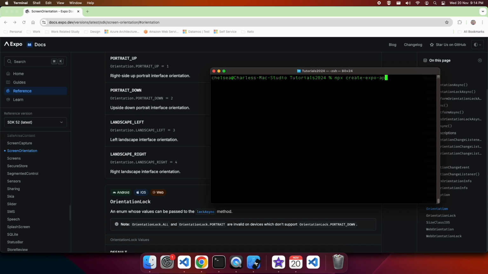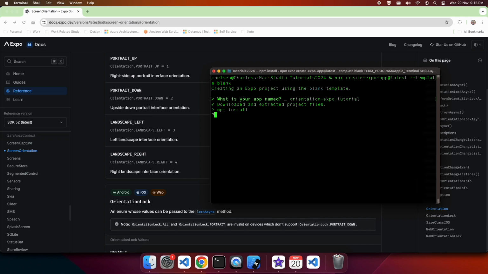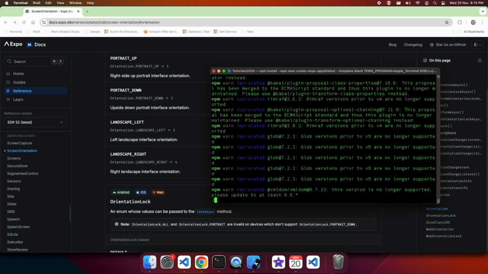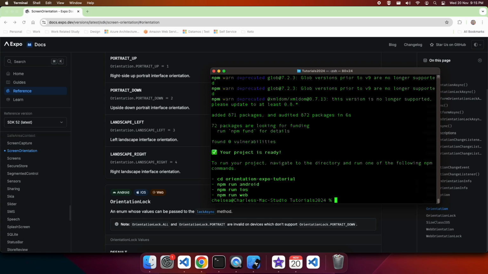So first off, we're going to start by creating our Expo app, and we're just going to run this command, npx create-expo-app, and we're going to use the blank template. You can use any template you want, but for my purposes this is the one I'm going to use. I'll give my app a name, and it's going to just be Orientation Expo Tutorial. And then I can go ahead and change into the directory that's created for that app.